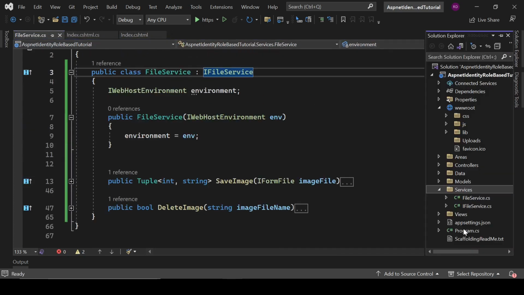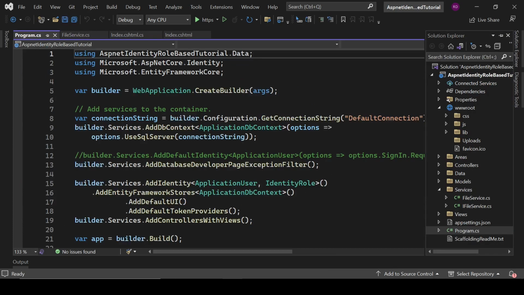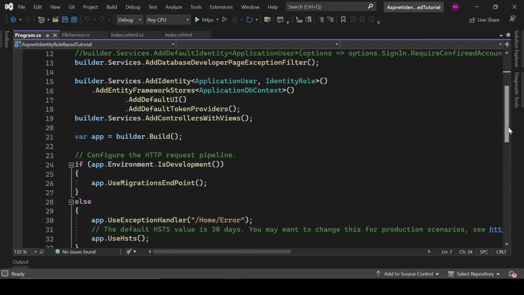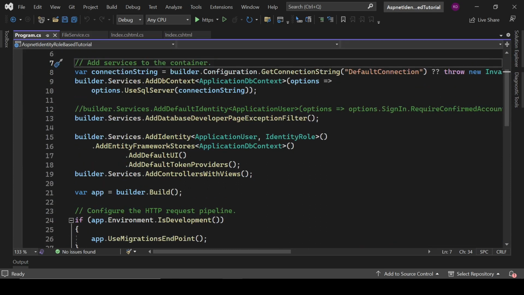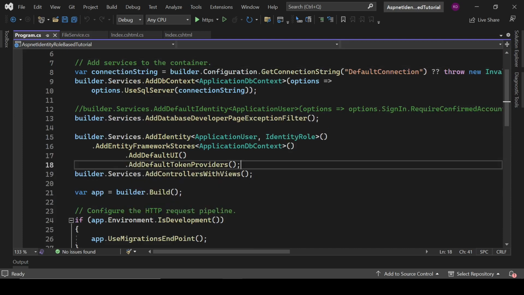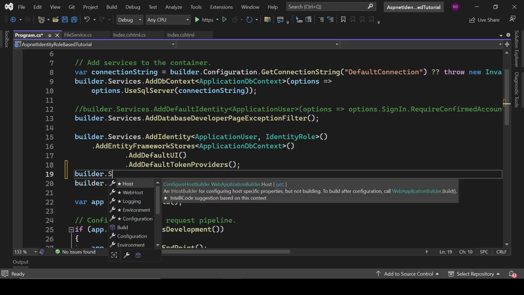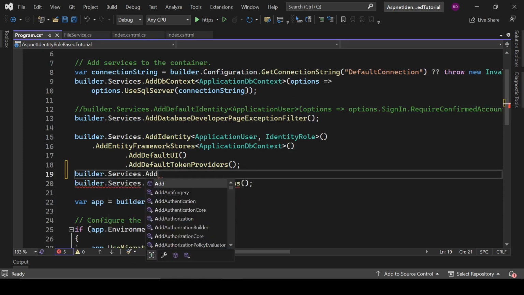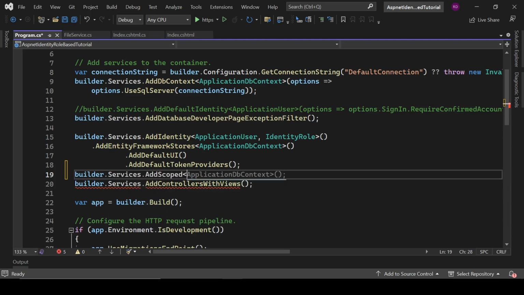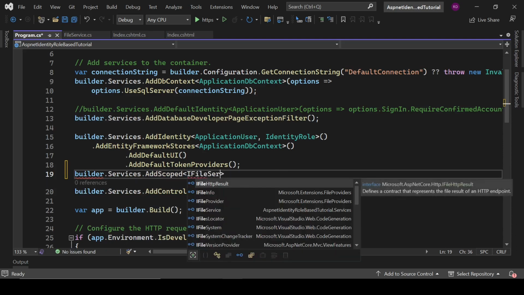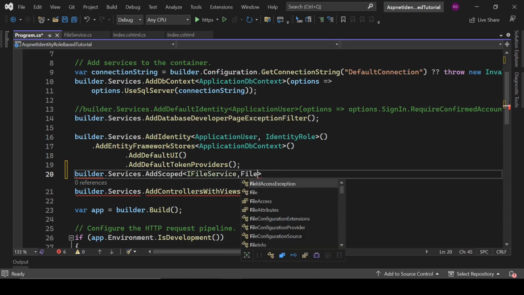So what we have to do here, we have to open this Program.cs and we have to resolve that dependency here. For that, just click here anywhere in this section, you can write this builder.Services.AddScoped, IFileService, FileService.